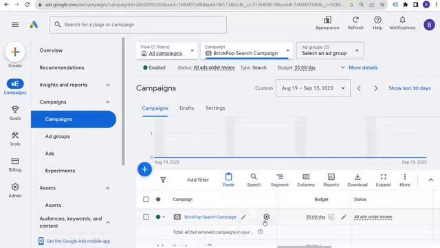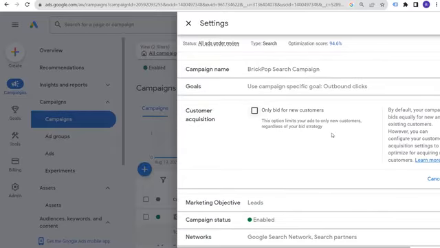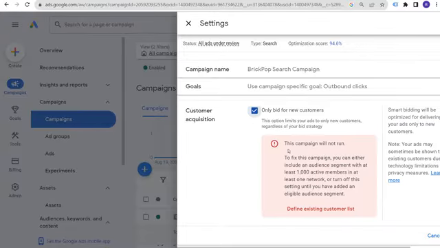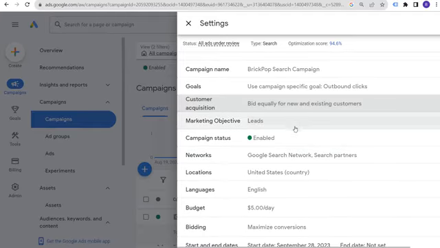Now, if we come over to our search campaign and click on the little gear here, we can open up our campaign settings just to make sure we have everything the way we want it to. Goals: use campaign-specific goal, outbound clicks, customer acquisition, bid equally for new and existing customers. One of the things you can do is only bid for new customers. Now, this is saying this campaign will not run. You need to have an audience segment with at least 1,000 active members in at least one network to turn off this setting. So I can't actually do this, but if you do have a lot of customers and you're really focusing on new customer acquisition, you can create a campaign that only focuses on new customers. So that's one thing to keep in mind for larger businesses.